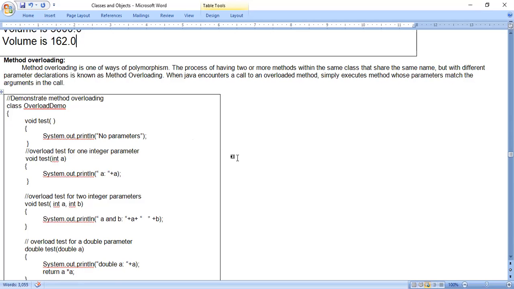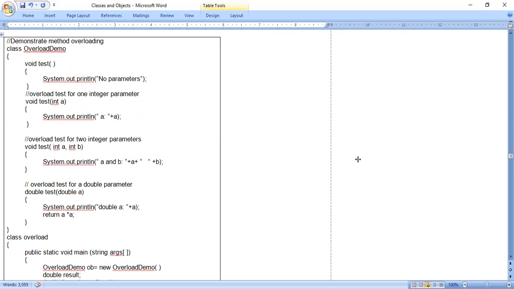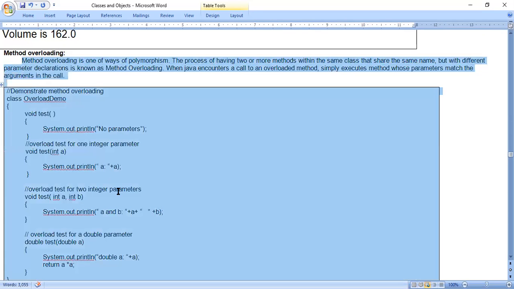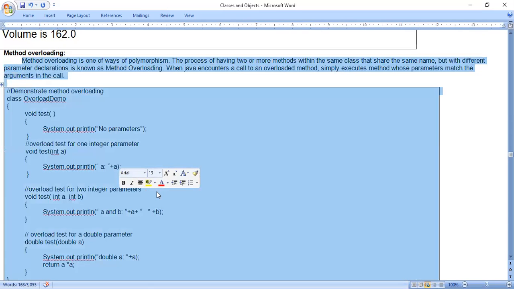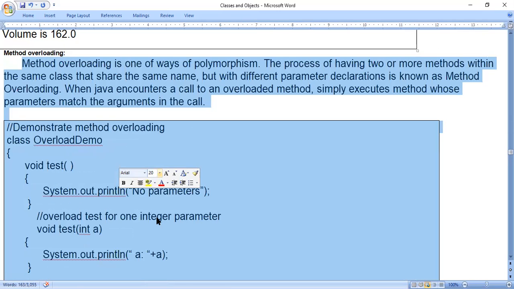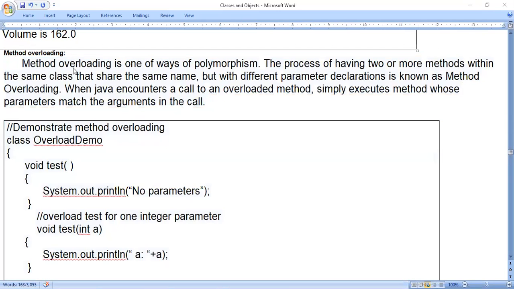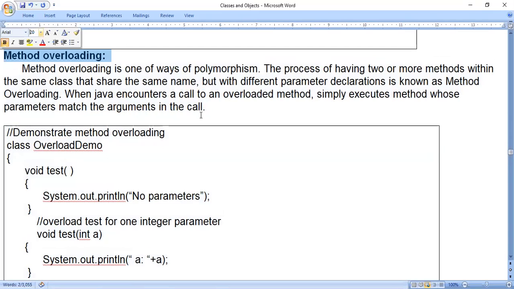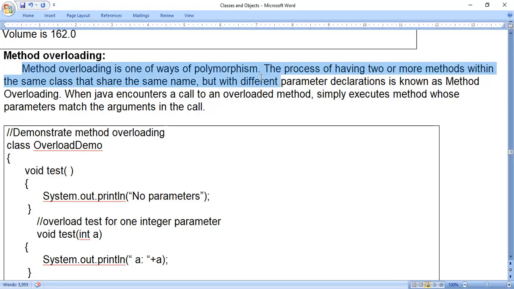So next concept is method overloading. Here method refers to functions, so it is nothing but the function overloading concept. In C++ we have one chapter by name function overloading, right? So here we have the topic method overloading. Method overloading is one of the ways of polymorphism.